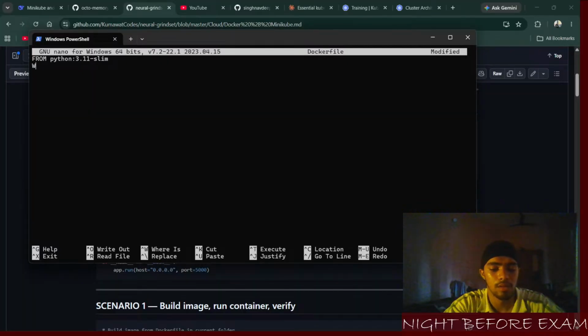Then you need to set the working directory. The working directory will be /app. Then you need to make an environment, where you install Flask. Now that you have made an environment, you need to copy your code to that environment. How will you copy your code? You just copy the app.py.